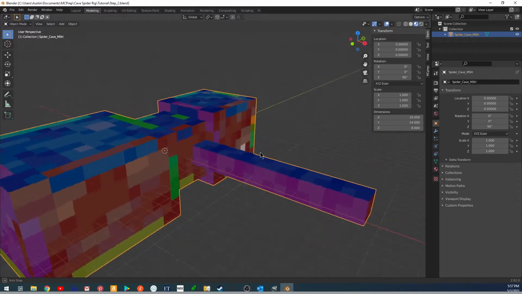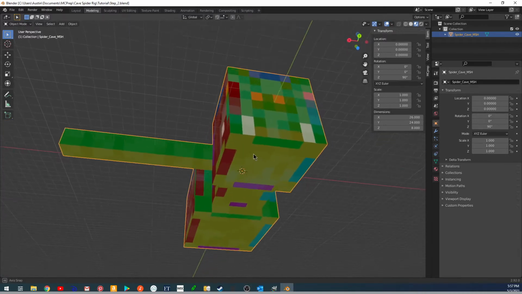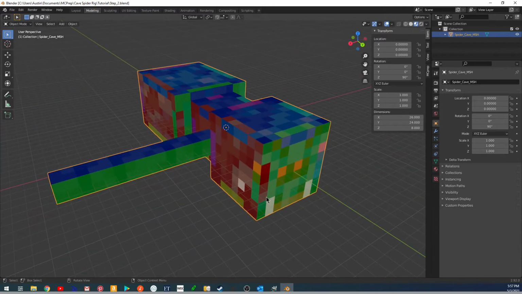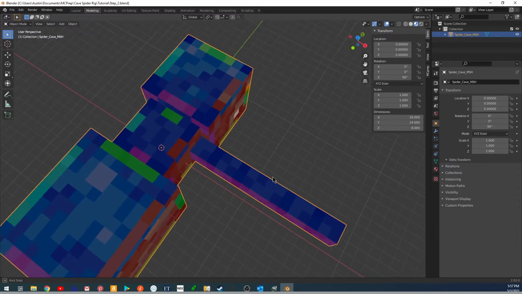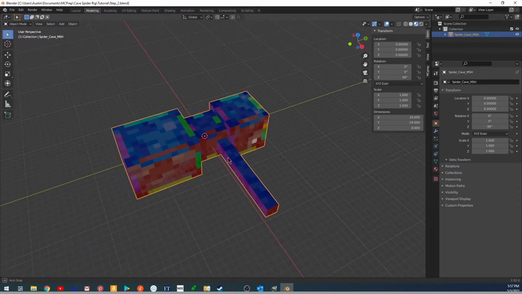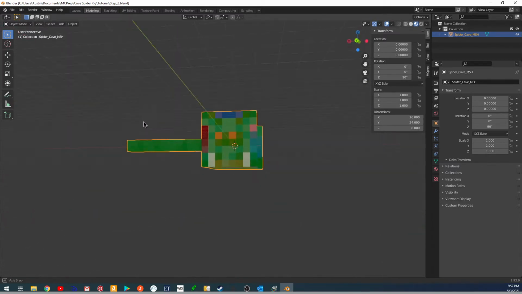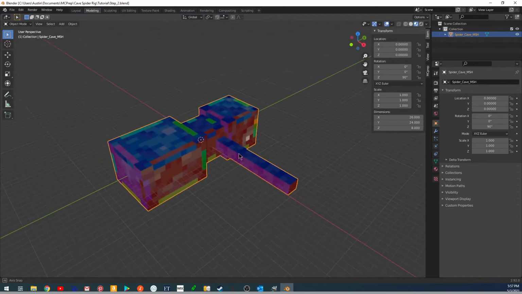This is the cave spider. We have our exaggerated textures, so it's just easier to see the orientations. And in this video, we're going to take care of creating the rig and skinning it. So we're just creating the deformation rig. We'll create controls in later videos.